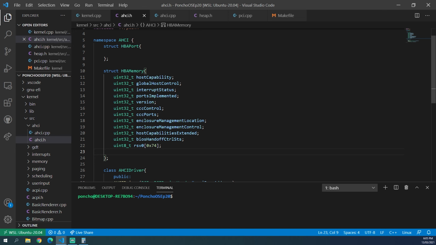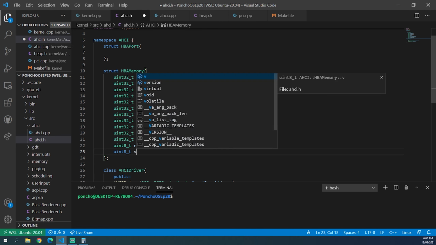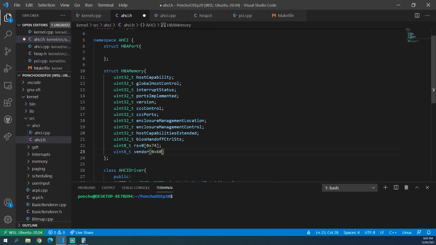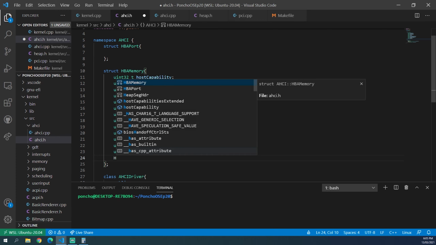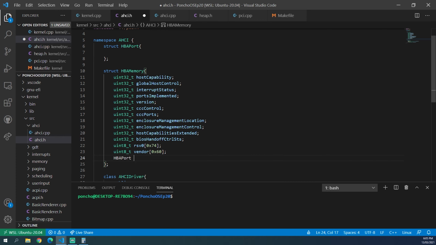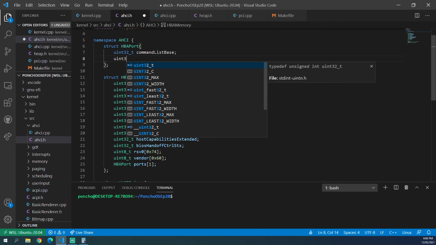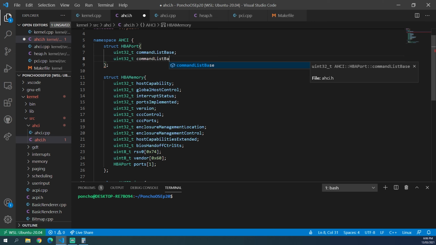Then we have 0x60 vendor specific bytes, so uint8_t vendor[0x60]. Then we have the host bus adapter port, so HBAPort ports, and we can just make this an array of size 1. Now that we have that, we need to fill out the HBAPort struct. This one's a little bit longer, but we can just power our way through it. uint32_t command list base, uint32_t command list base upper.